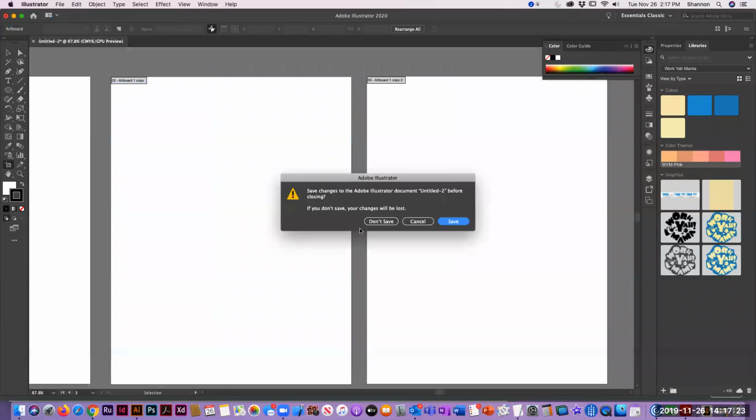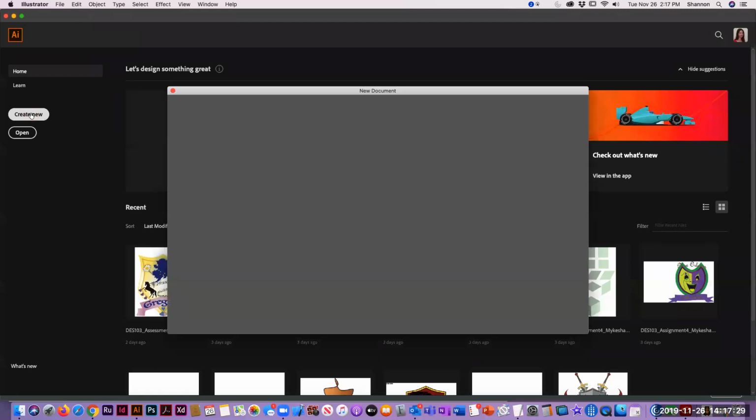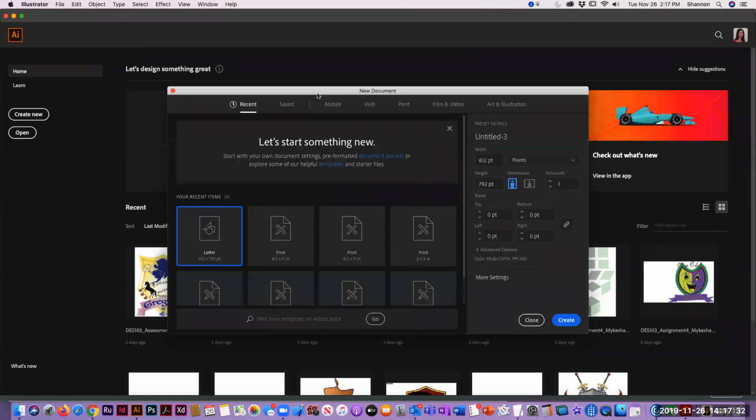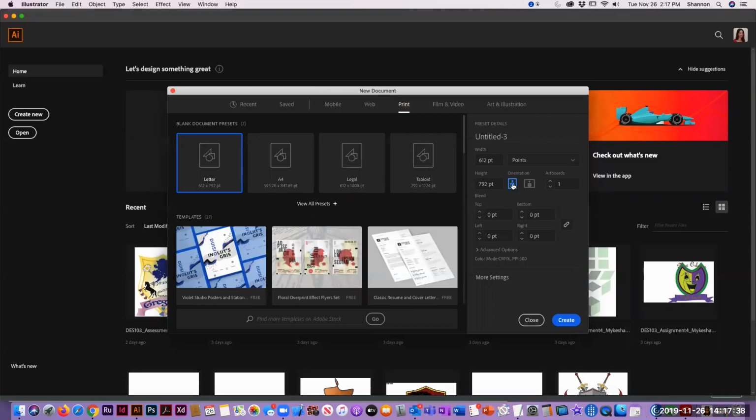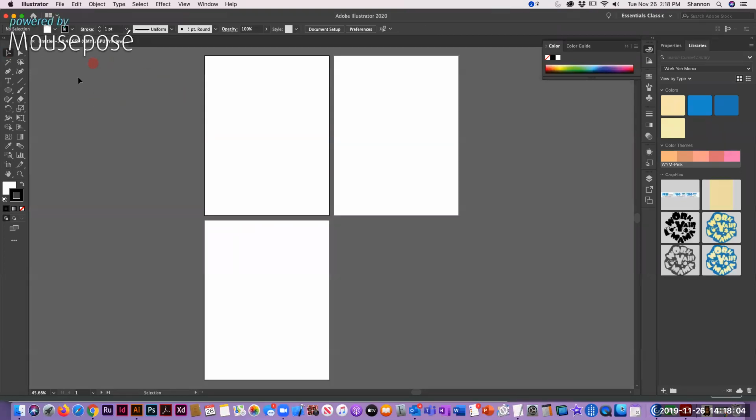Or this is the easier way. Honestly, go to Create New. I just always like to show that there's multiple ways to do something. Go to Print and click on, see how it says 612 by 792, but it's in points? Change it to inches, because you're probably like me. Your brain doesn't really think in points, does it? Mine doesn't. Mine thinks in inches. And then you have your 8.5 by 11, and just change it to 3 artboards and click Create. And there it is. All set, all ready to go.